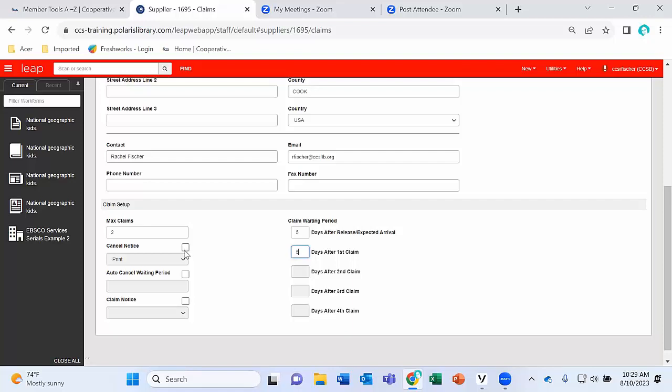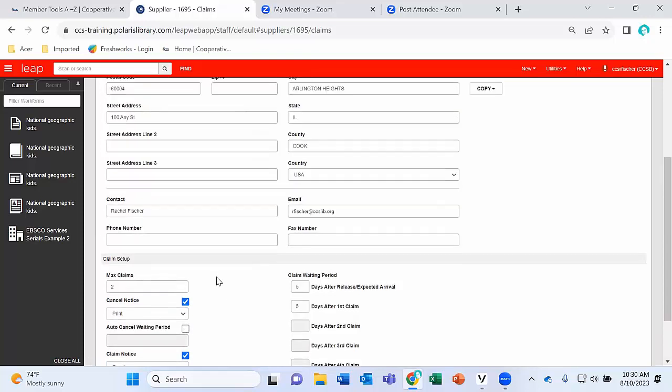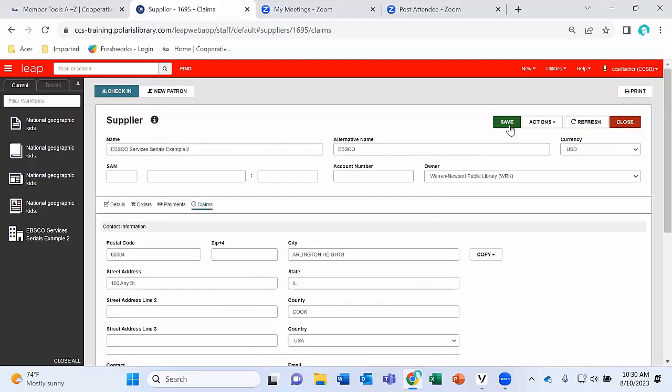This has to be done from the client. So that would be under the Utilities drop-down menu and Reports and Notices. So you would check the box if you want to have your print notices created, and also a claims notice. If you want that claim to be emailed to yourself, check the box for claim notice and select email. You can also set up an automatic cancel waiting period by clicking on the checkbox for that, but I'm not going to use that today. And then you can save the record.